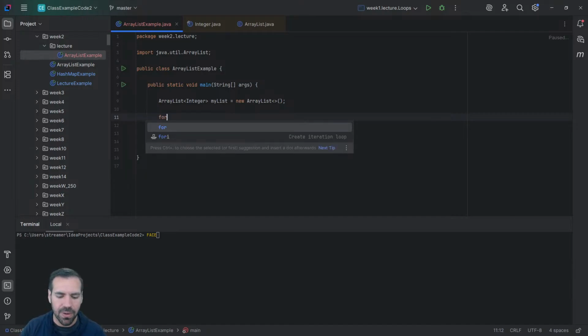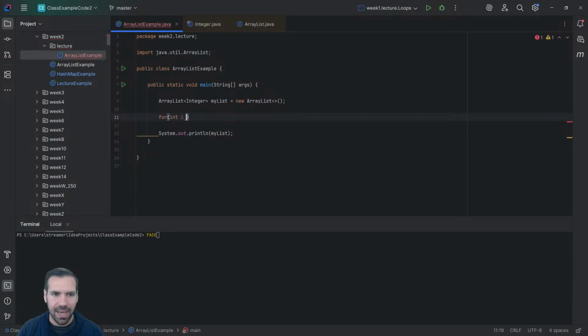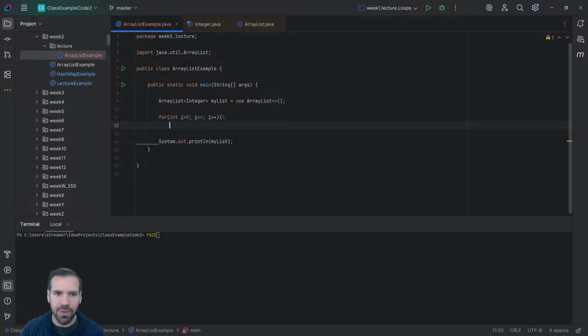So I want to say for int i equals 0, i less than 4, i plus plus. So let's set up a for loop the way we did in the previous examples. And then I'm going to use our first list operation, our first ArrayList operation. And for ArrayList, we do not have this syntax. Like in Python, you could do something like this, equals 5 or whatever. We don't have that available to us. It does not exist with ArrayLists. Can't use that syntax at all.